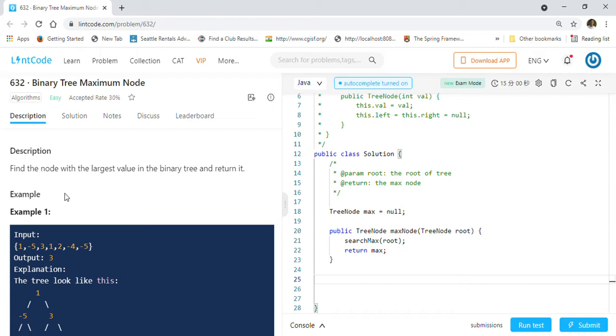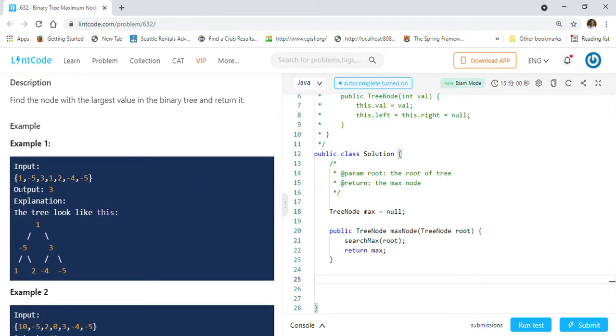So let's look into this problem. Find the node with the largest value in the binary tree and return it. They have given us a binary tree here. As you can see, the root is 1, and then it has a left child and a right child, -5 and 3. Again, 1 and 2 are the left and right children of -5. Then here you can see -4 and -5. So this is the binary tree that is given to us.